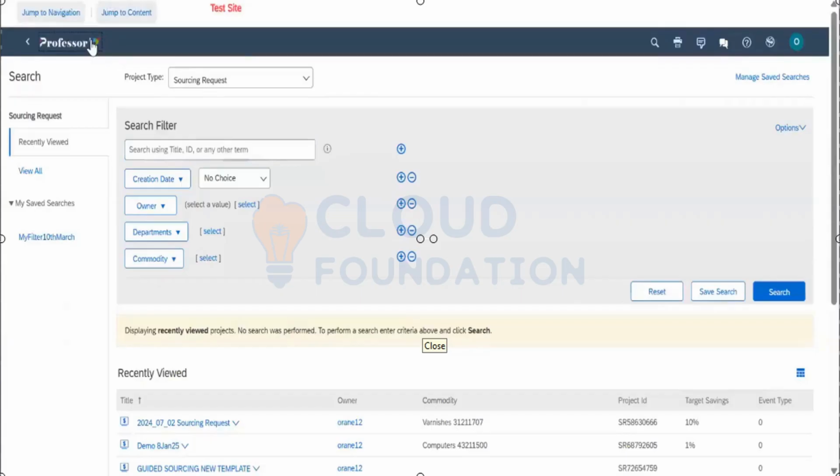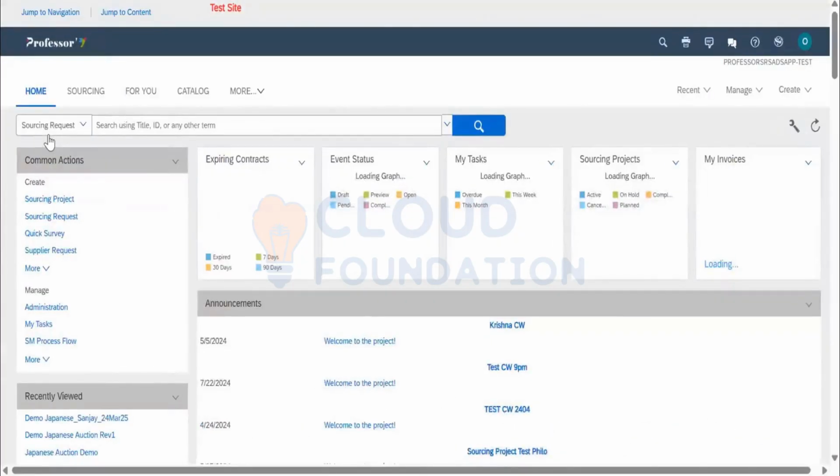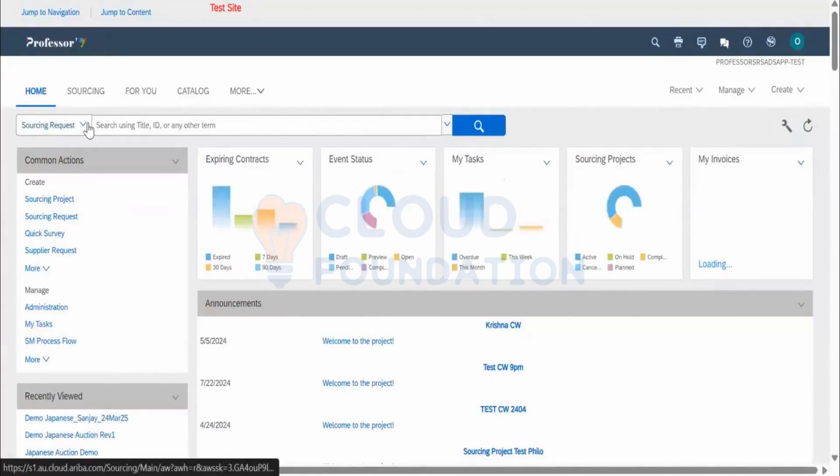So how can we search a template? That is one thing. And second is once you copy from project, suppose you want to change the template, that's your question, right? Suppose you want to look at all the templates related to sourcing request by selecting the document type, sourcing request. When you're on the home page, click this sourcing request, whatever the template you are looking for, select document type or template type, then click on the magnifier.